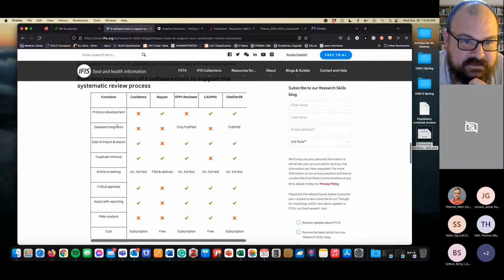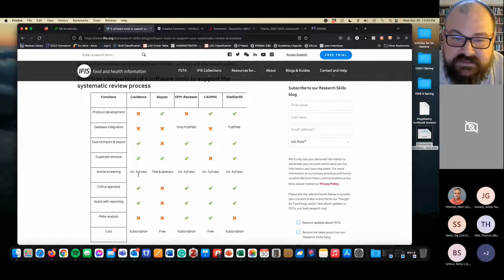The reason I wanted to pull this up is because it shows which features are included in different projects if you didn't want to use the spreadsheet, and which ones are free and which ones are subscription. I'm not familiar with Rayyan. I know Covidence is a very popular one, and the cool thing about that is that it includes that full text like our spreadsheet doesn't really do. I haven't really looked much at Rayyan or this EPPI reviewer. I've looked at Cadma. Cadma is free, but there's a limit to how much of the functionality you can use before you have to pay for it. So I do want to mention that. And then again, Distiller SR is another one.